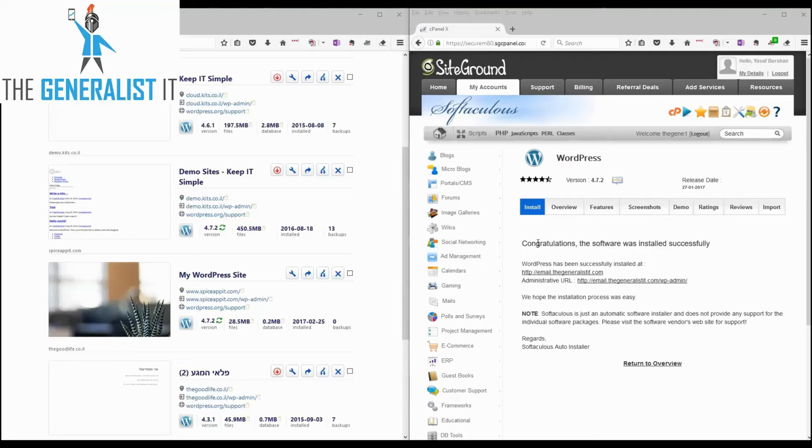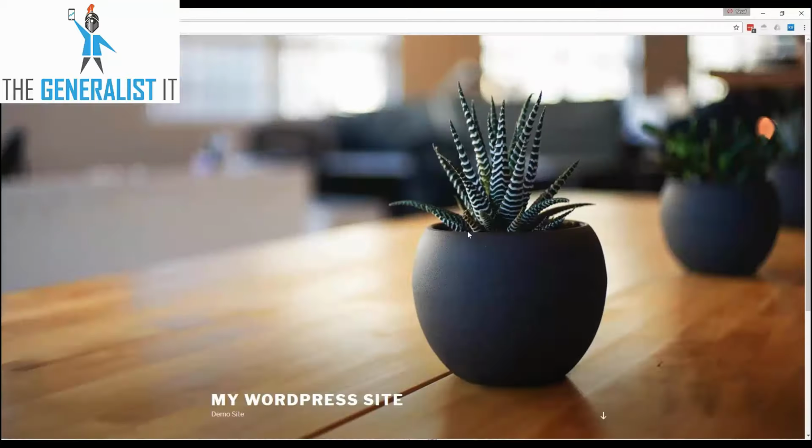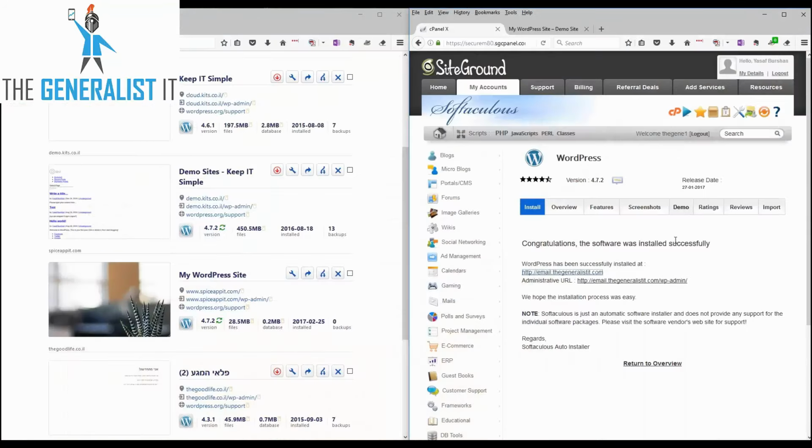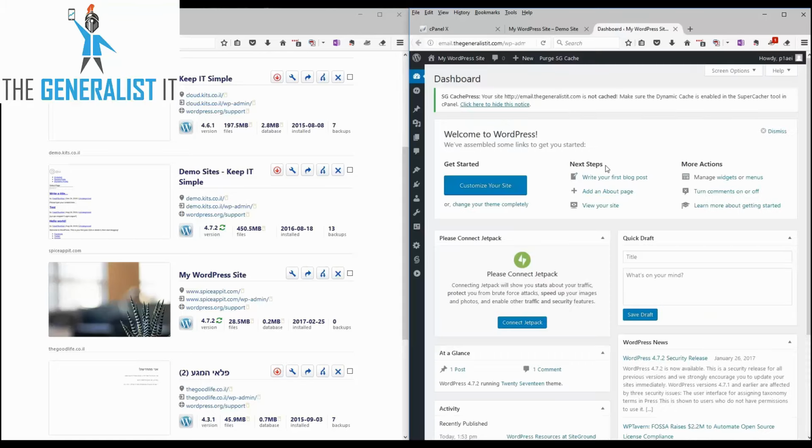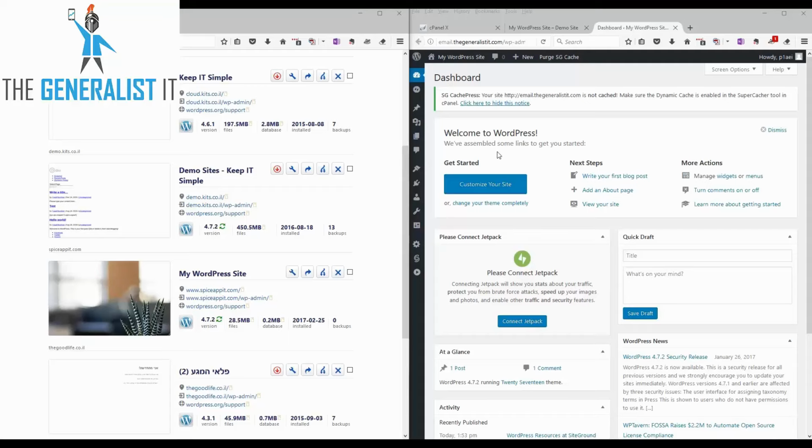We are back, and the installation on both GoDaddy and SiteGround is successfully completed. Clicking on the public URL will bring up our new site, and so does typing our domain name in a browser. That's for GoDaddy. The same goes for the admin dashboard. Clicking on the administrative URL here will bring up the WordPress dashboard. And that's basically it. We've just installed WordPress on cPanel.